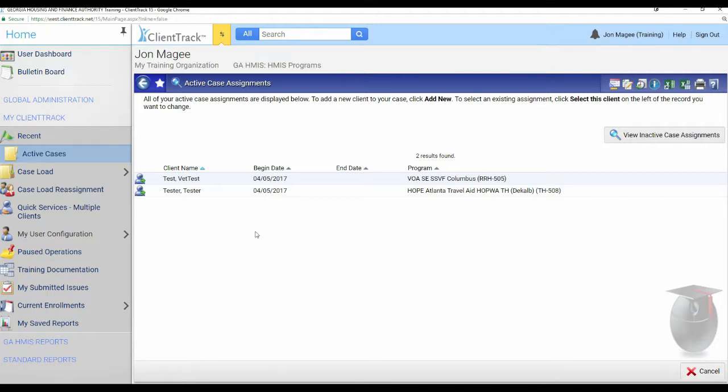And so something I want to clear up early on in this video is the difference between people showing up under your active cases and people actually being enrolled into the project. And so while we know that those are somewhat connected as far as they automatically get put on your active case assignments when you do an enrollment, these two lists don't necessarily have to line up with each other.